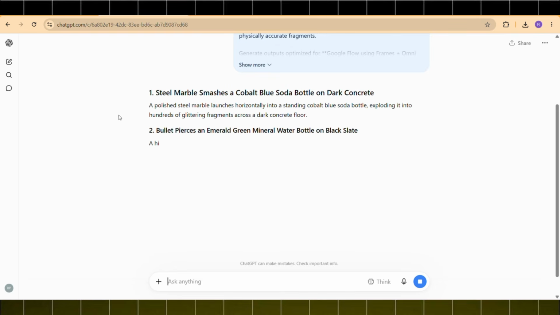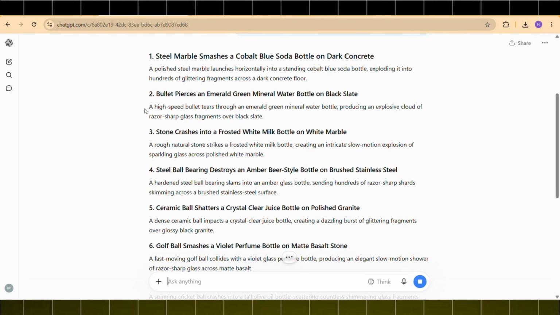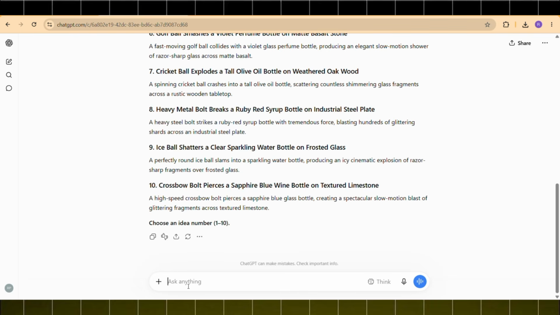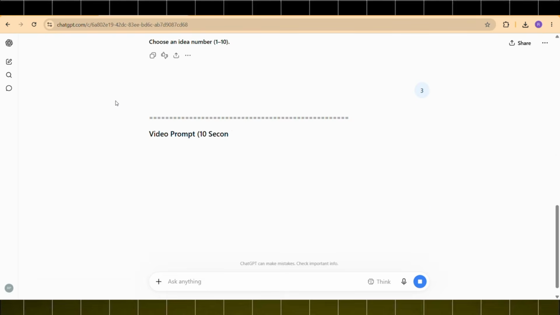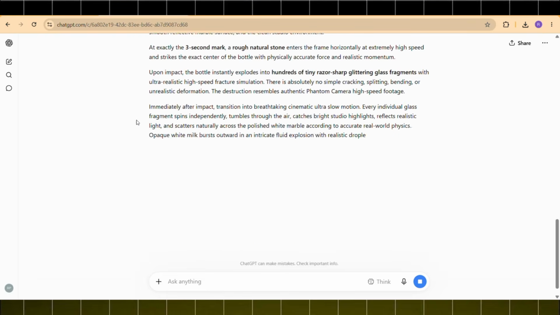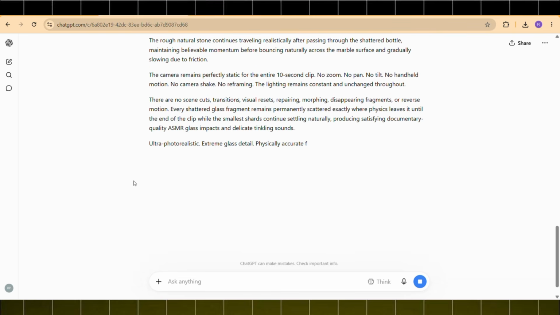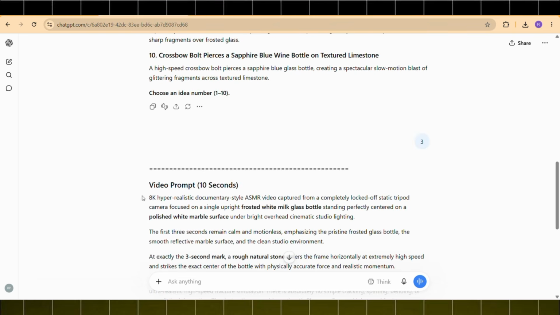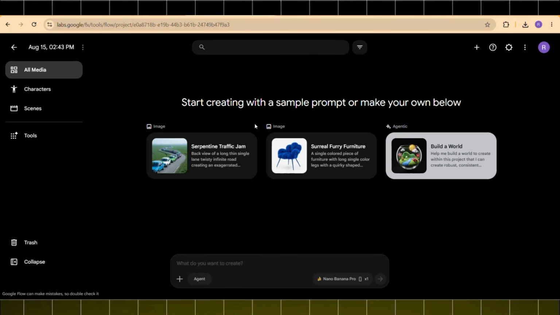Then GPT will instantly generate 10 ideas for our video. Once we select the idea, type that number in the prompt box and hit enter. Within seconds, GPT will provide us a detailed master prompt with all the required settings. Now copy this master prompt and head over to Google Flow AI.